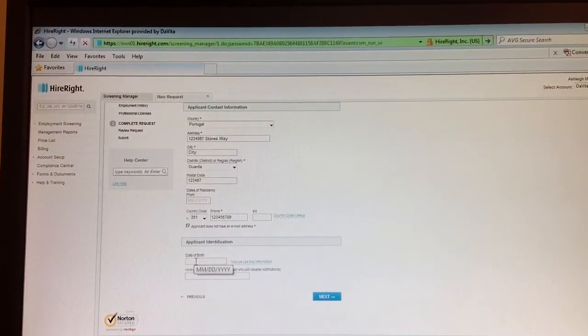For date of birth, you will use the 2-digit month, 2-digit date, and 4-digit year. For the hiring manager email, put in your work email address. Then click Next.